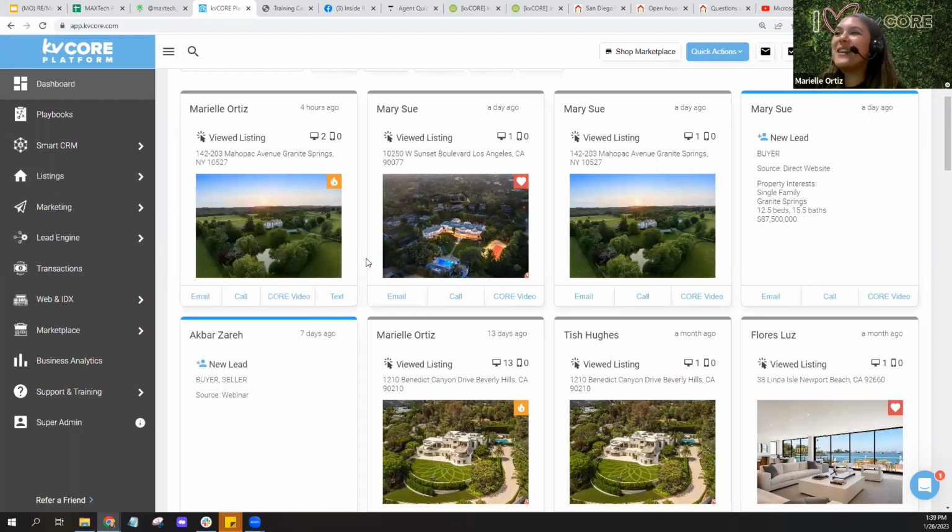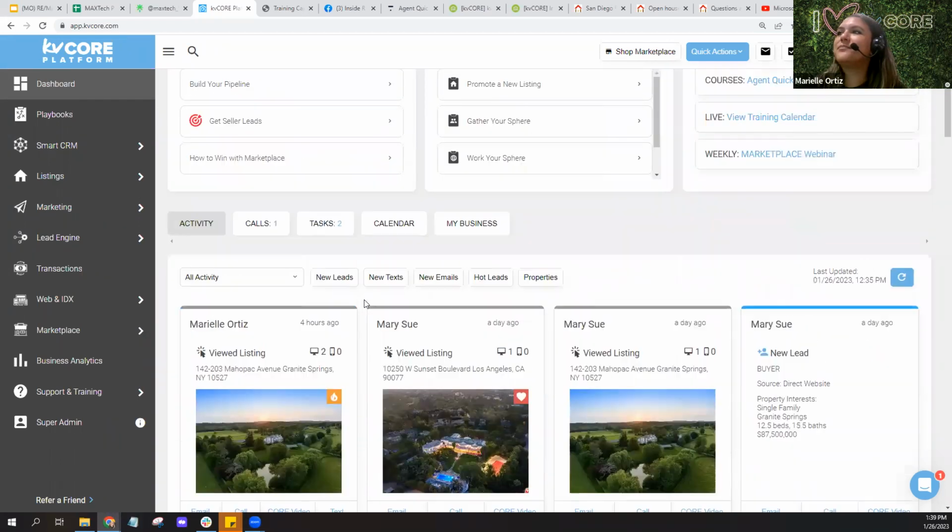So a little bit about that activity stream. If I haven't mentioned it already, I want you guys to think of this kind of as your daily newspaper. If you've just got a couple minutes to come check out your MAXTech Powered by kvCORE platform, this is kind of the first screen that I would go and check.